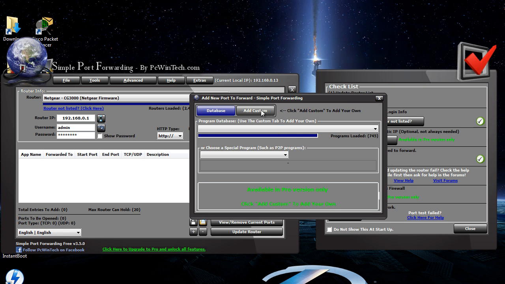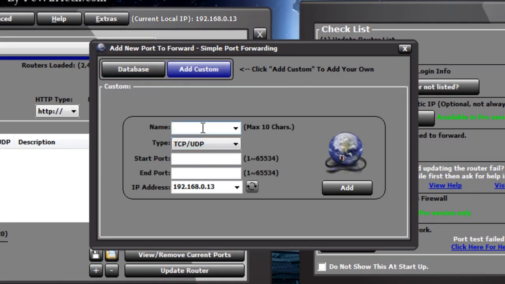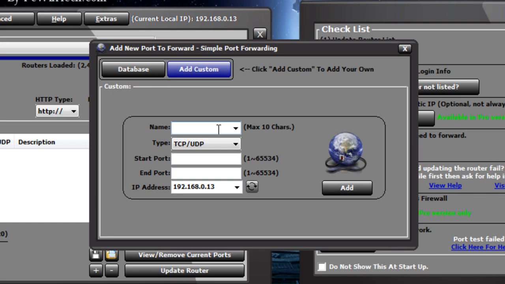Choose which ports you want to forward. You're going to want to go into add custom. Alright. I think in the full version you can just select Xbox ports or something like that, and it'll do it all automatically. But in the meantime, if you're on the free version, we'll do it like this.